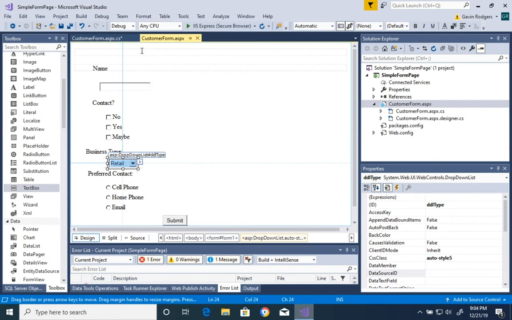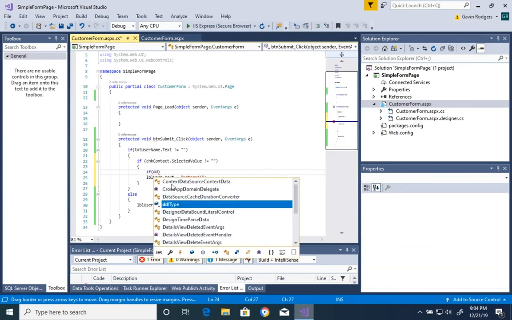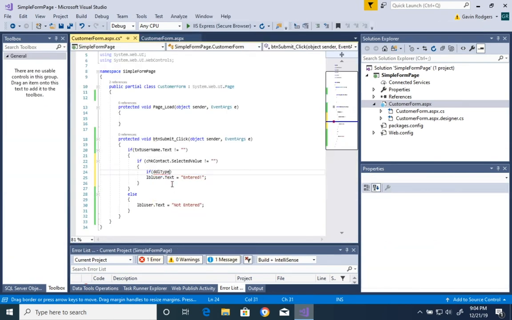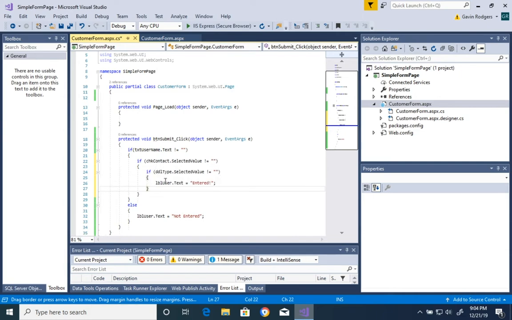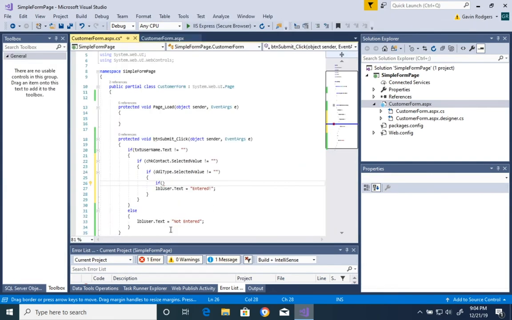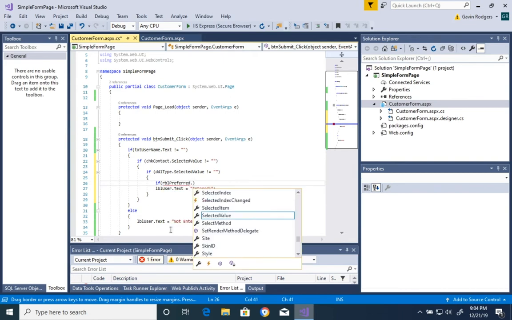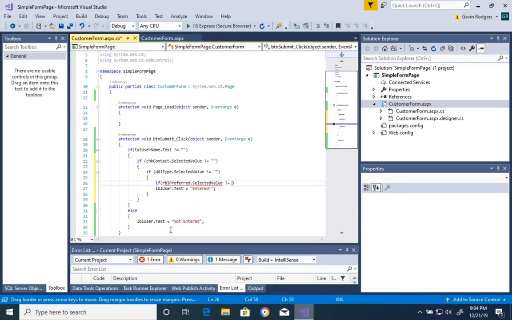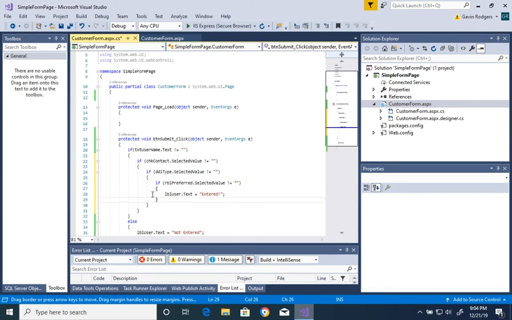The next type is a drop-down list, and that's going to be abbreviated to DDL, and that's how we reference it because that was the name that we gave it. Selected value not equal to blank. And again, we're going to open up our brackets. We're just going to erase that real quick and repaste it down here so that it auto formats, and then if statement again, and we're going to look at our last different type, which is RBL preferred. So if RBL preferred dot selected value does not equal blank, and we're just going to do our last series of brackets, and there we are.